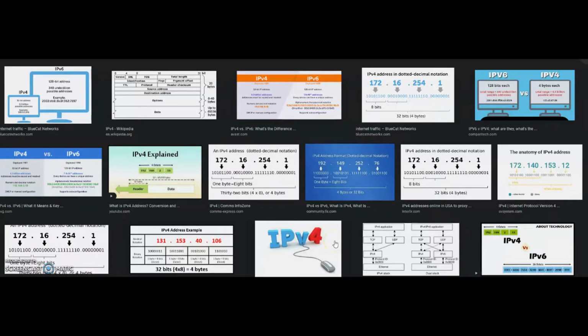Today I'm going to go over IPv4 and IPv6 and talk about IP addressing. This will be a brief overview of what IPv4 and IPv6 are. Okay, so let's start with the term IP addressing. IP address stands for internet protocol address.